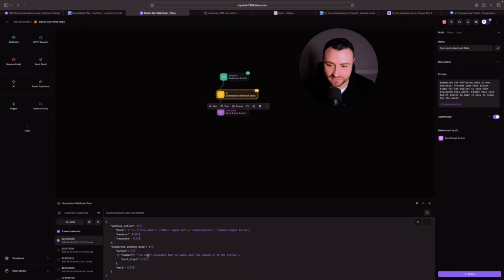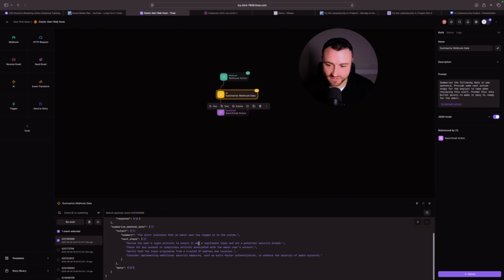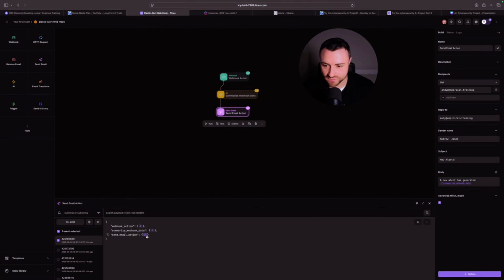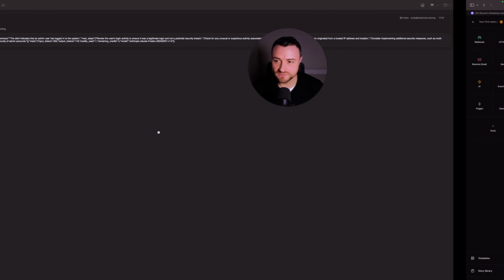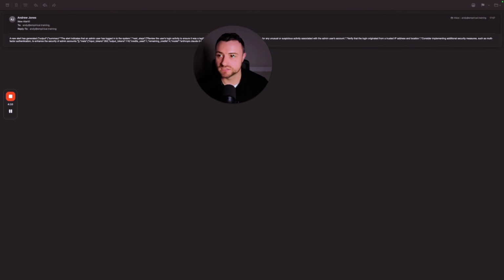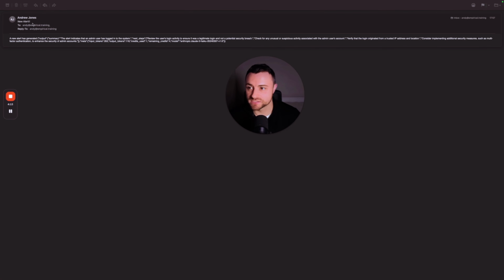It's saying the summary: this alert indicates that an admin has logged into the system. And then, as we mentioned, it provides some bullet points for the analyst on what actions to take, and that's what we've got listed down here as well. The final step is to send that as an email, and we can see the send email action has been successful. If I check my emails, as we can see here, a new alert has been sent to myself. The summary indicates that an admin has logged into the system, review the user's login account, and it provides the next steps here as well.